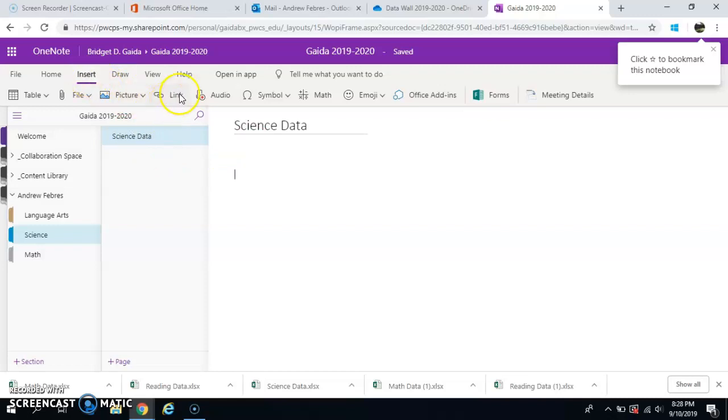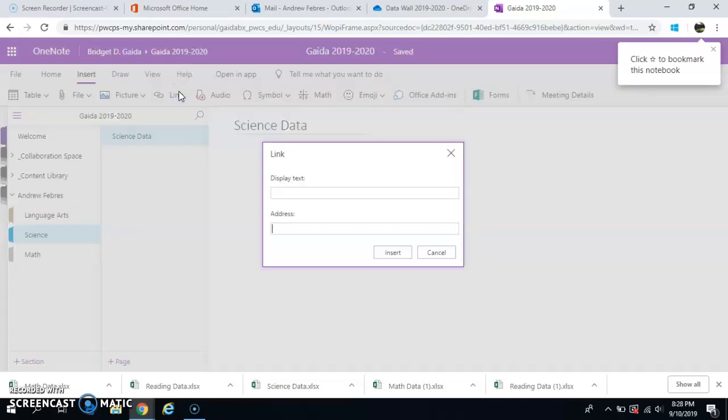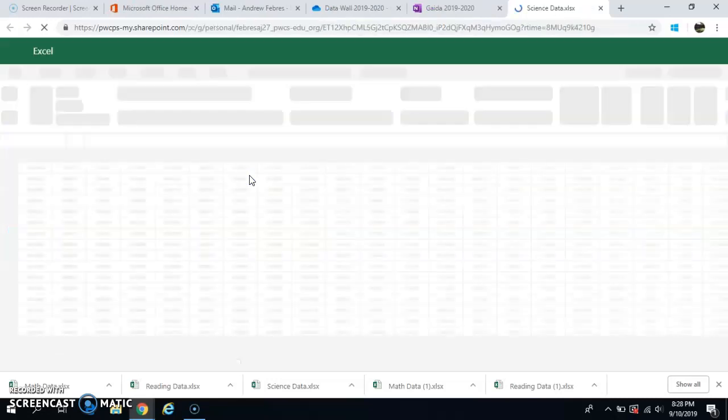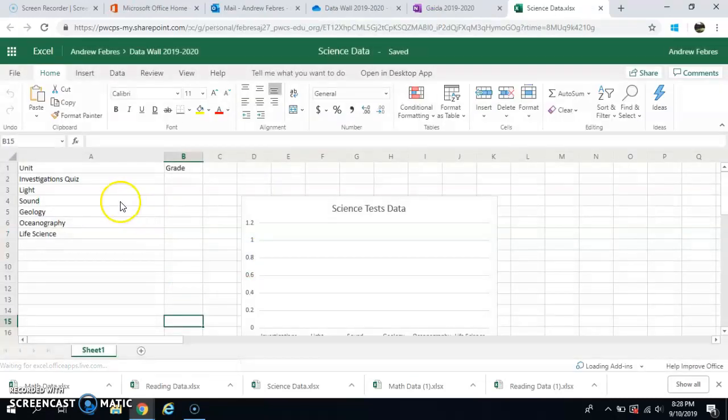I'm in insert, link, and I'm going to do Control V. Control V is paste. Go back to the display text and type in science data and insert. Okay, I'm going to check that to make sure that that link worked by clicking science data. And there it is. There's my units, and there's going to be my grades.